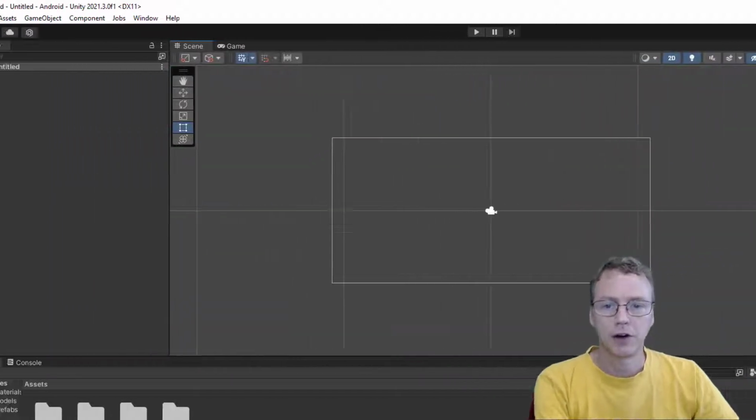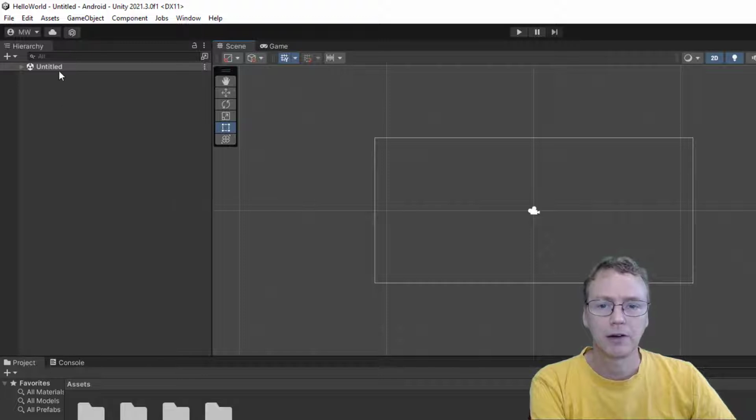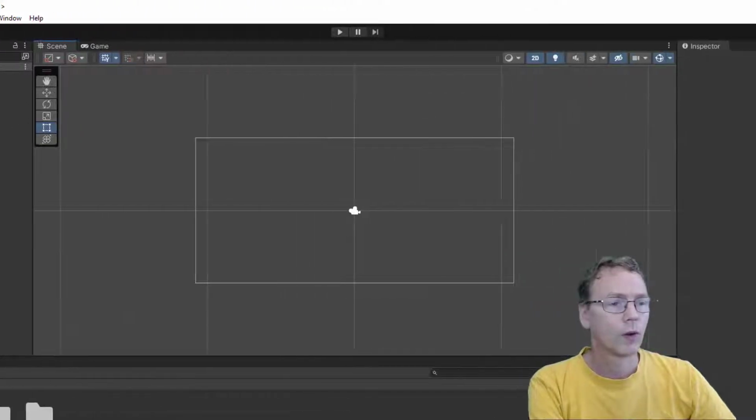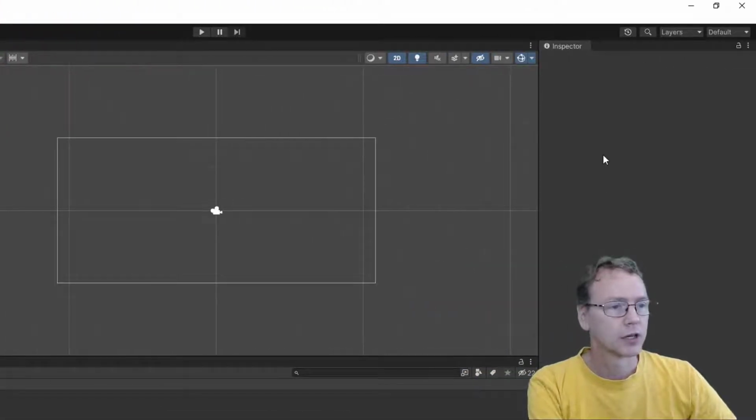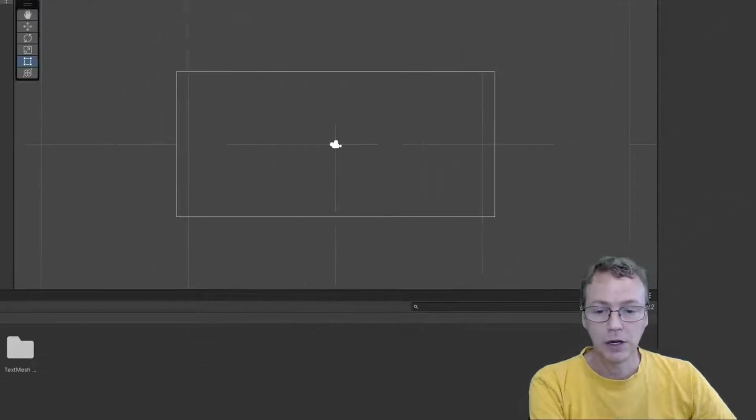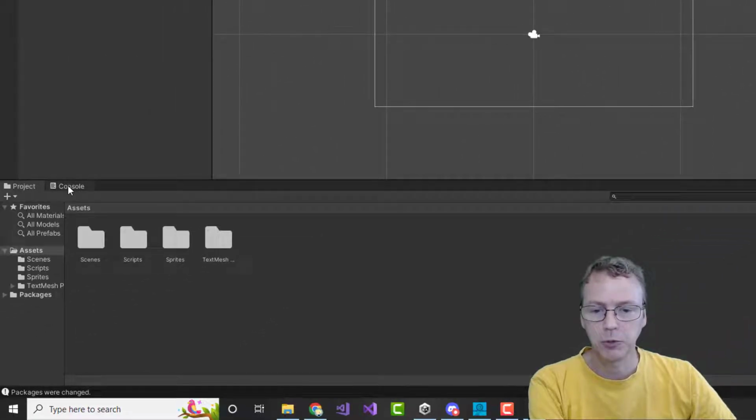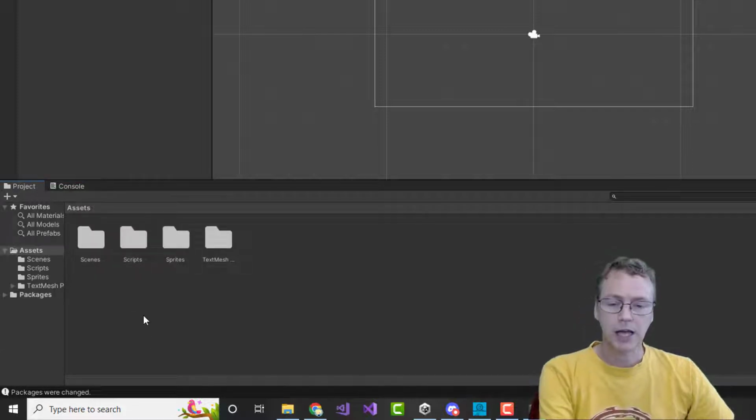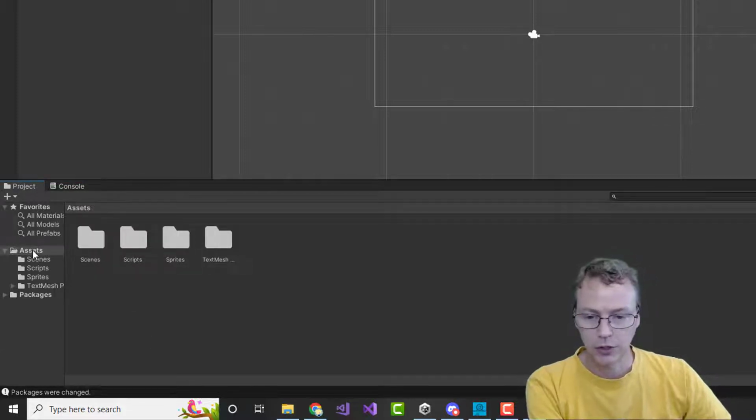Over here is the Hierarchy pane. We'll spend a lot of time in the Hierarchy pane. On the right is the Inspector pane. We'll look at that. Down here, we have two tabs: the Console tab and the Project tab. The Project tab shows our Assets folder.